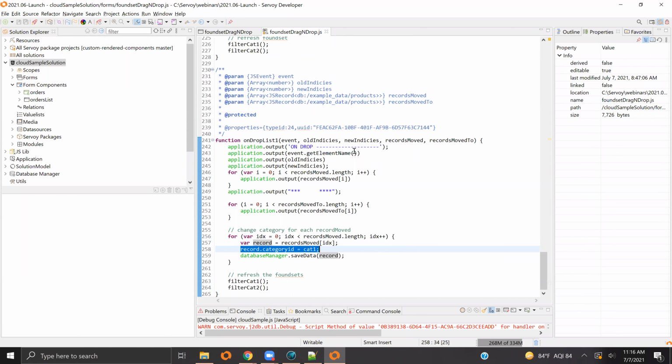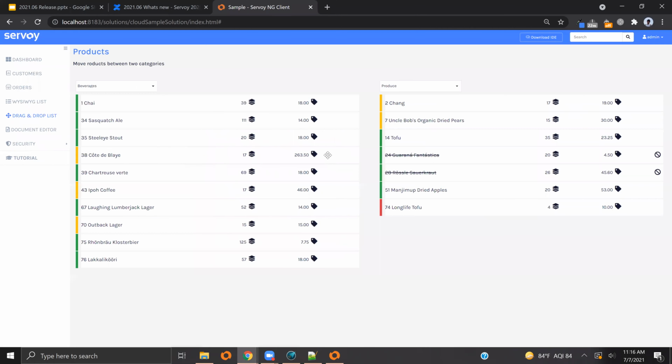So that is the custom drag and drop demo. Again, that's the advanced renderers component that you can add.